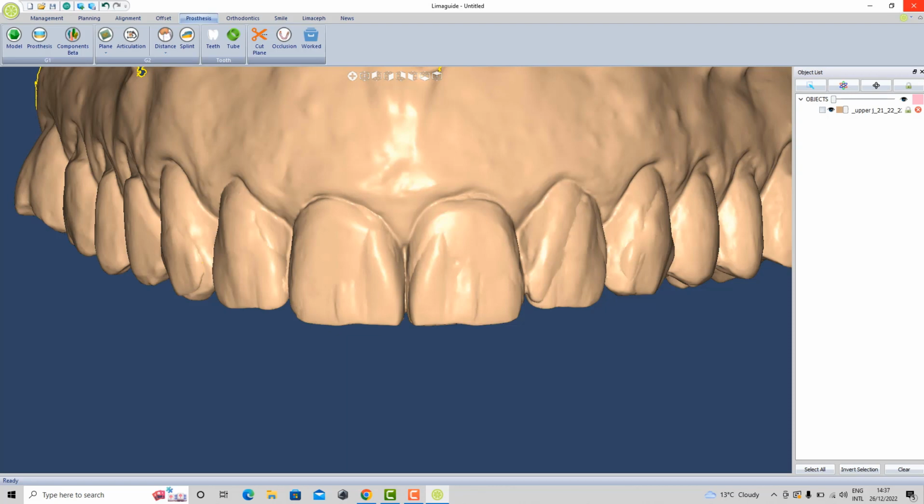To print our result, we need to close the model, which I will show in a tutorial in another video. And now we are ready to do the mock-up in the mouth.